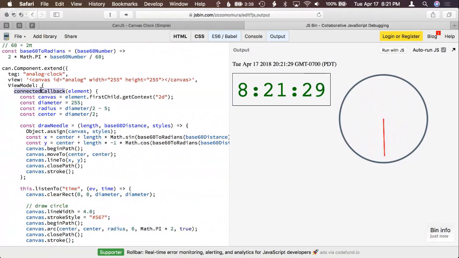So this gets back to what is CanJS. All of our component extends, defining the tag, view, view model, and all of the properties or methods on the view model, those are all related to CanJS. So it provides a connected callback method that will be called with the elements when both your view model and the custom element are instantiated.